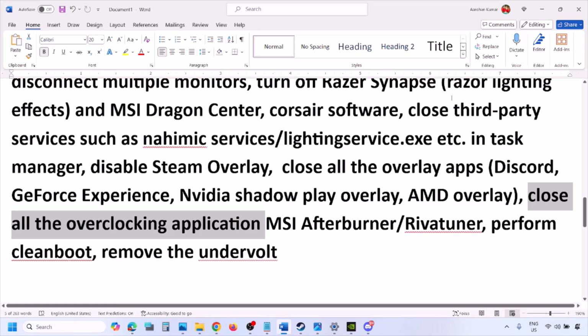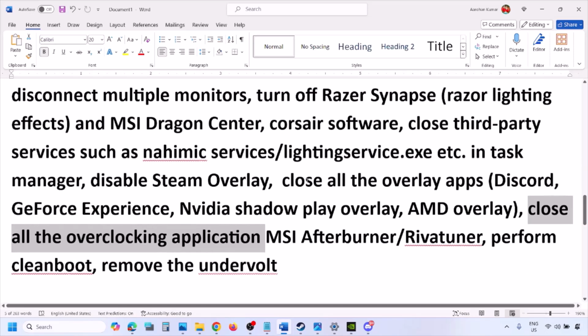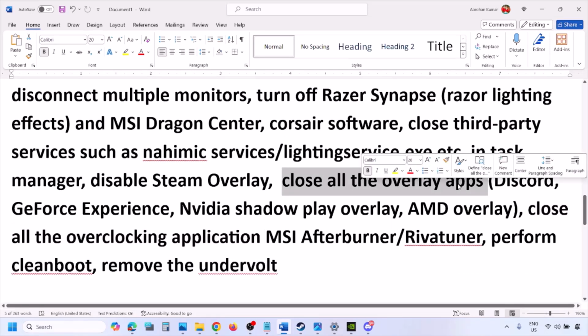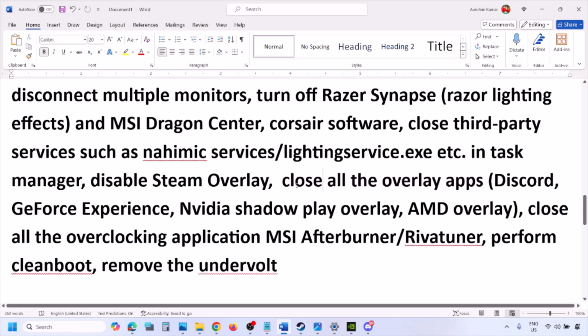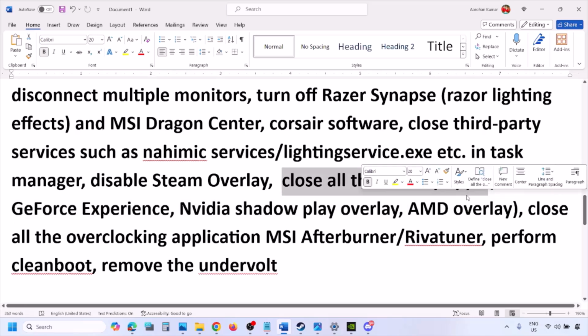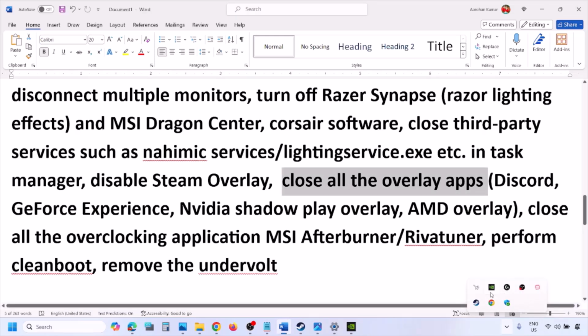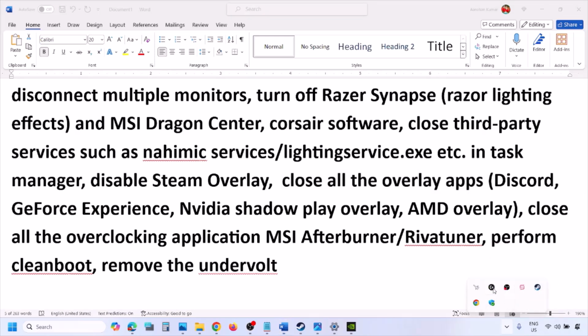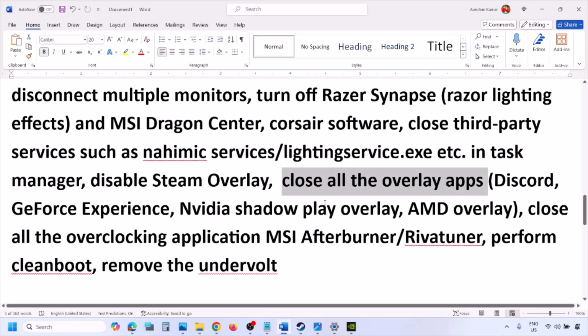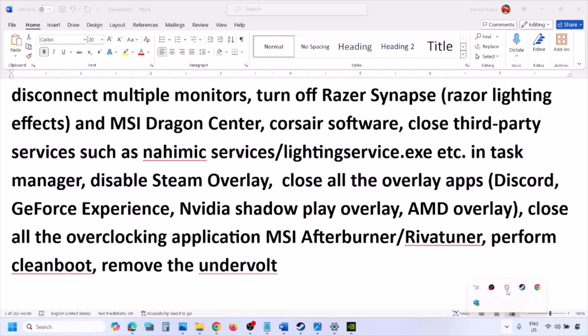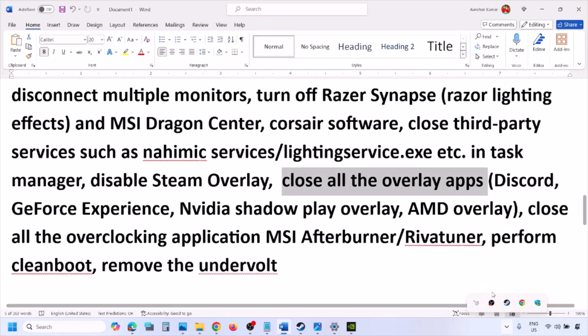Now also if you have any other overlay application, then you can turn off the overlay in that application, or you can simply close all the overlay applications. So if you have any overlay application, like I have Discord, you can close it. If you have GeForce Experience, close it. Any application, close all the overlay applications and third-party applications as well. So if you see anything running over here, you can just close it.